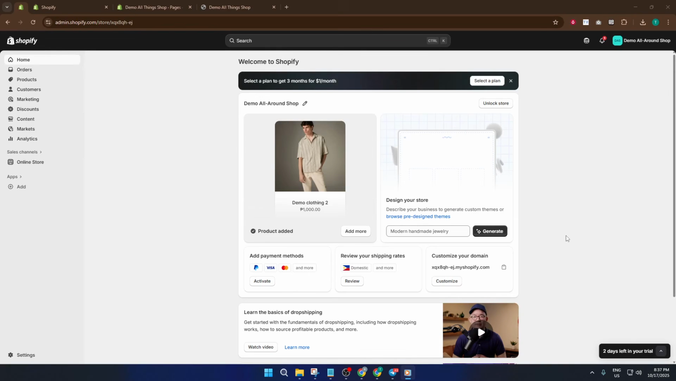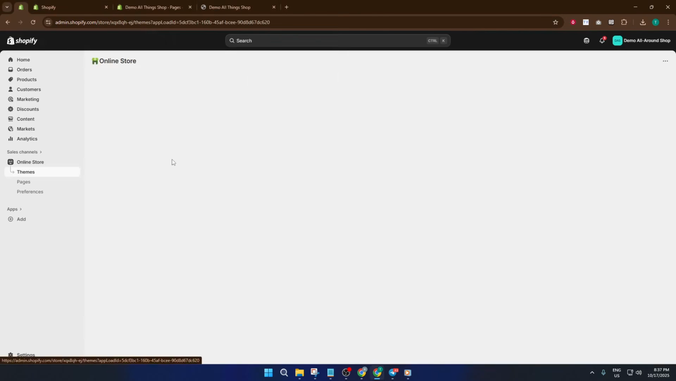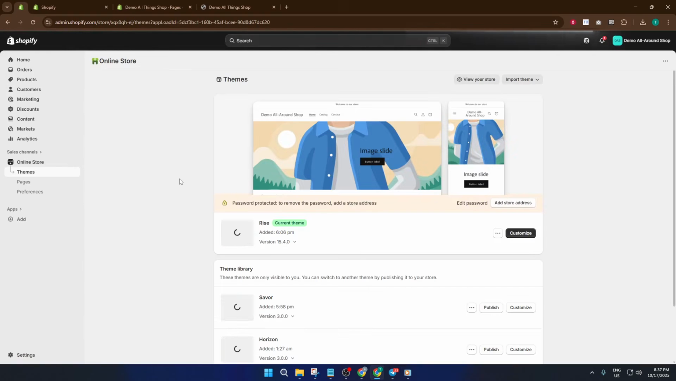Let's dive right in. First, make sure you're logged into your Shopify admin panel. Head over to the left sidebar and find Online Store. This is the hub where you manage everything related to your storefront's appearance and customization. Click on Online Store and then select Customize. This button is your gateway to the theme editor, where you can see live previews and tweak your store's look in real time.